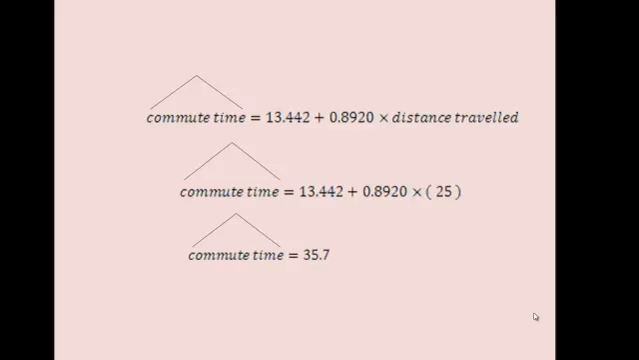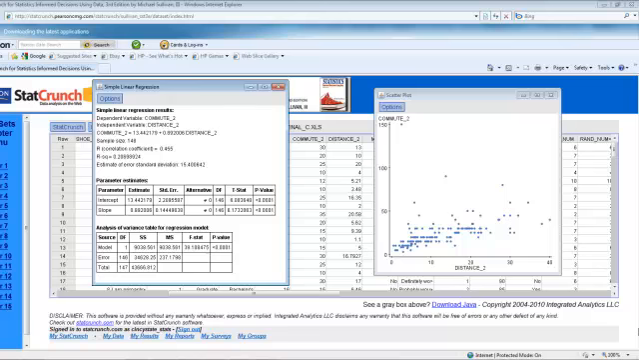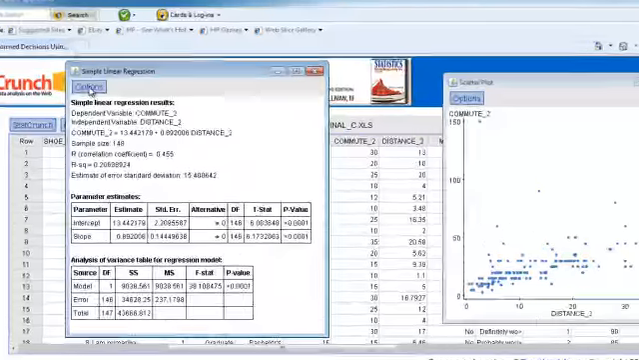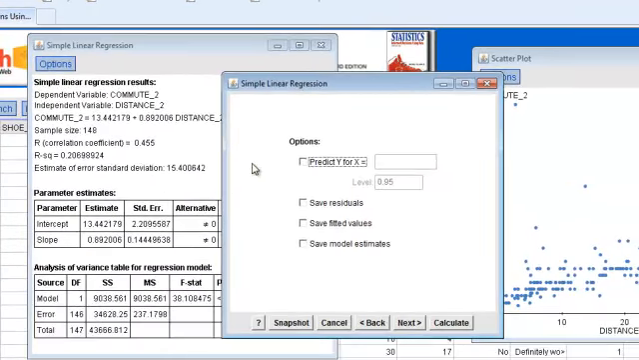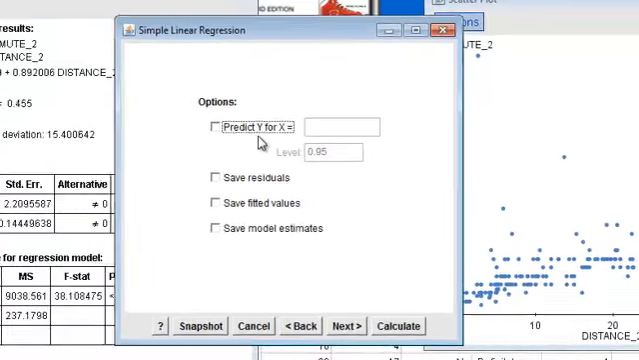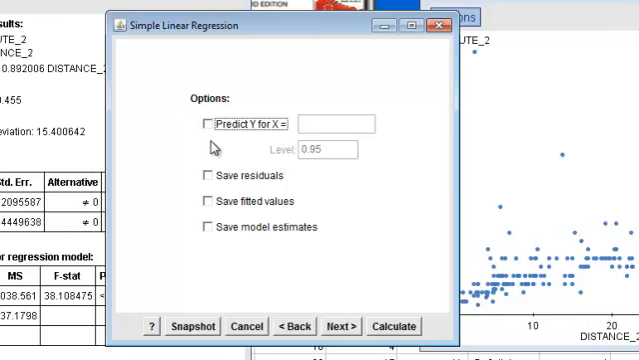Now, this is theoretically what's going on when we use the regression equation to predict a value. But now let's go back into StatCrunch to see how we can make StatCrunch give us this. Okay, so let's go back to our regression output. I'm going to go to Options, select Edit. And now we need to find the menu where we have Options, Predict Y for X equals blank. Let's select that option, and in the spot for X, let's type in 25.